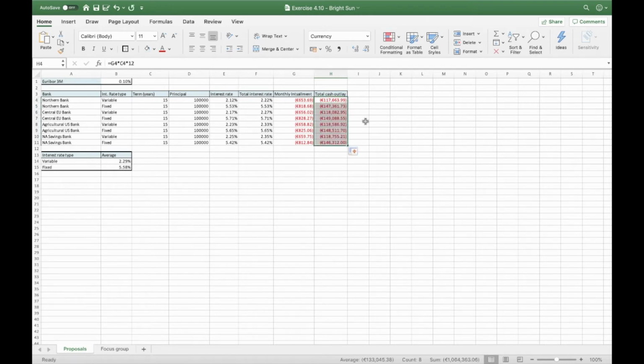Once again, you drag it down, and there it is. So now they ask us to sort the table so that the most convenient proposal, the one with the lowest total cash outlay, is at the top, and the least convenient is at the bottom.